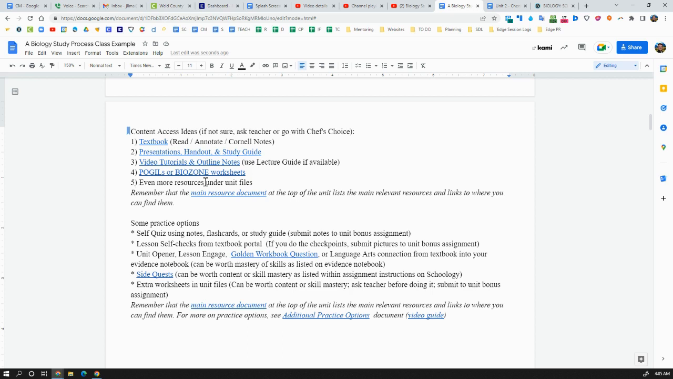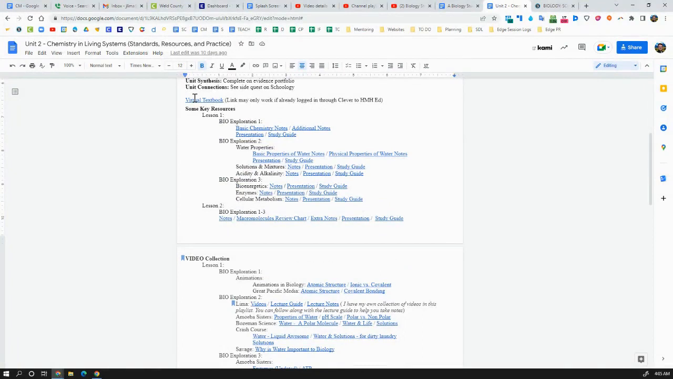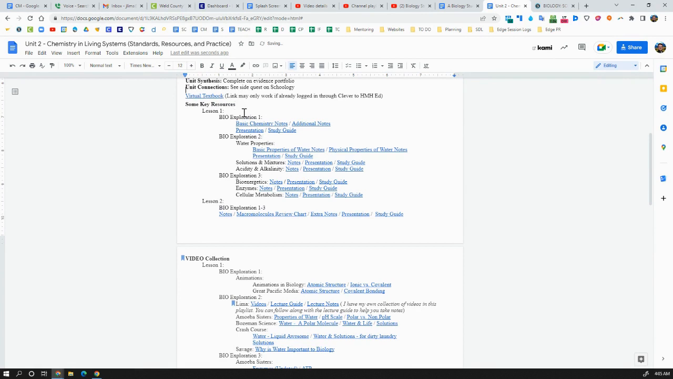the main resource document. So let's take a look at the main resource document and see where you would find some of these things. Well, the textbook you would find an HMH ad, and even though there is a link to the virtual textbook from here, it actually doesn't work unless you already have the textbook open in the first place. So you're usually going to open that through Clever instead of using the resource guide here.